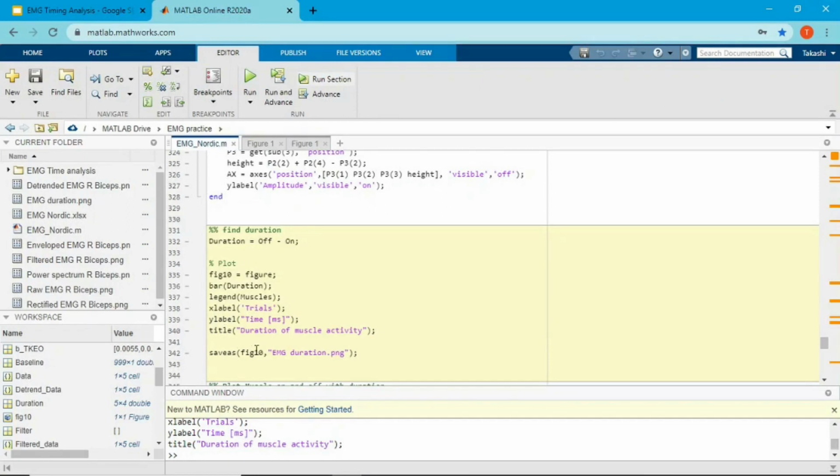saveas is the function to save the picture or plot right here. You just create a handle for the figure, put it inside the saveas function, and put the name. And you can define the data format. It can be PNG, it can be JPEG, so you can choose whatever you want.